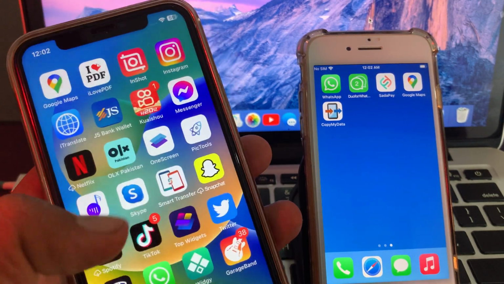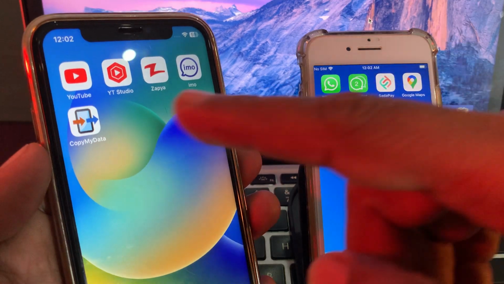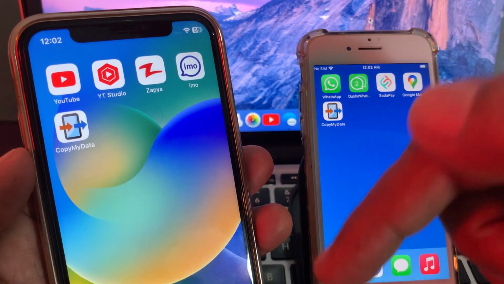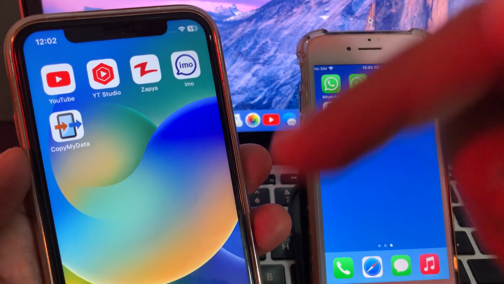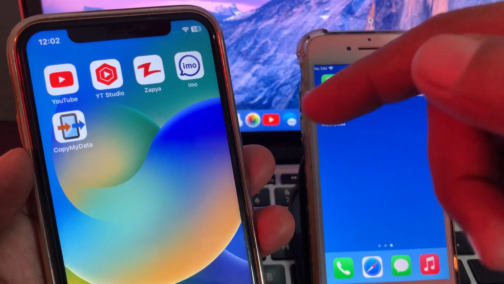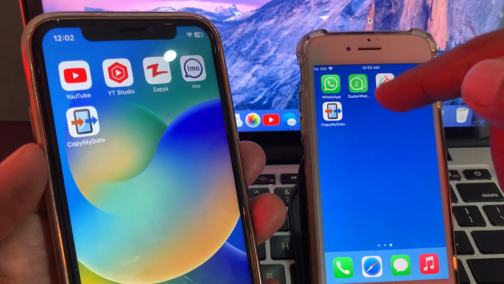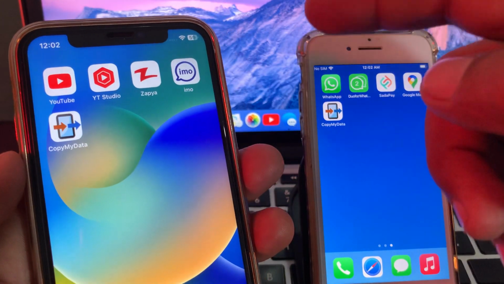To do this, you need an app to download on both iPhones. As you can see, here is the app. I will update the link in the description. You can go to the description, find the link, and download the app. So let me show you guys how you can transfer data from one iPhone to another iPhone.